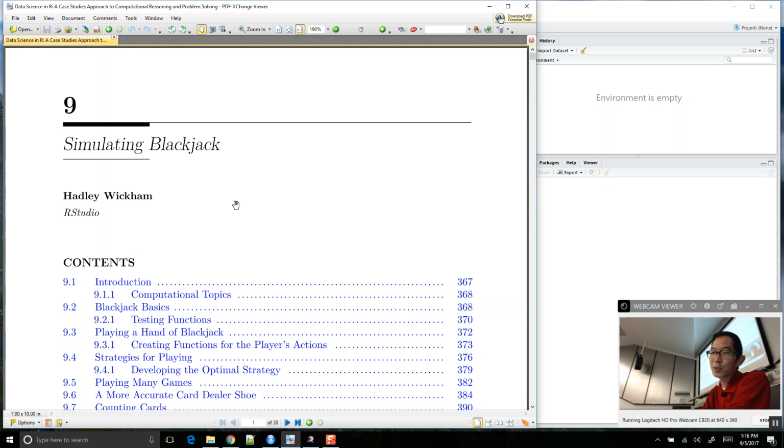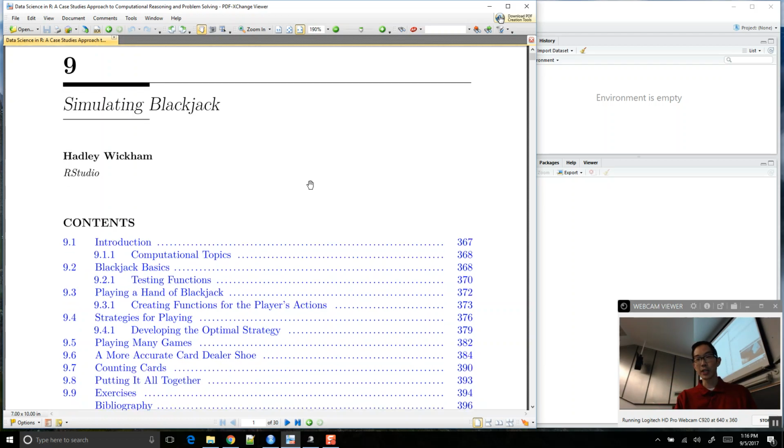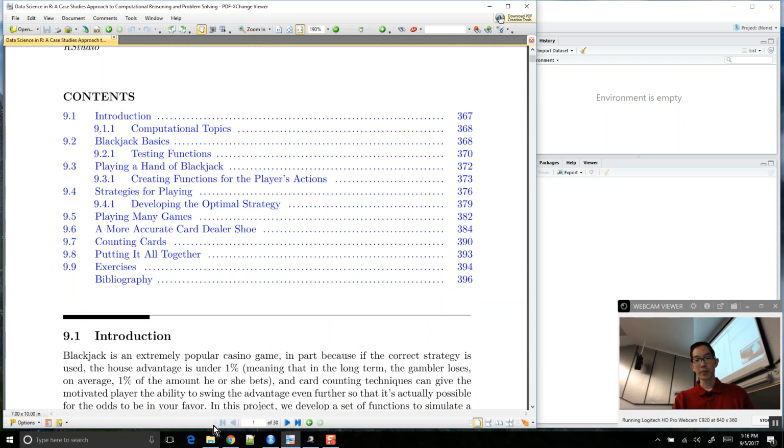I'm not going to test you on this, but I think it's a good case study of writing a well thought out simulation. It uses some object-oriented stuff that we've learned, like reference classes and things of that nature, and we can see how we can start to answer questions about these complex things that involve counting cards, playing blackjack, and things of that nature.